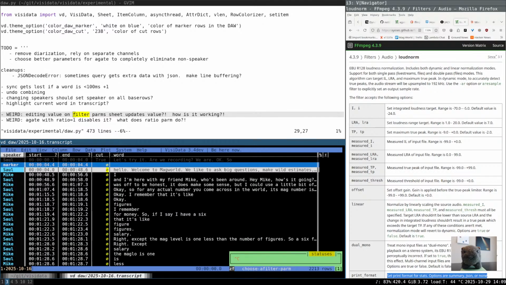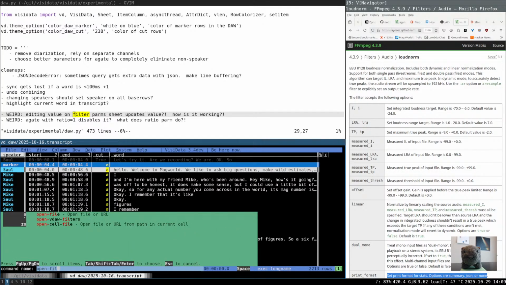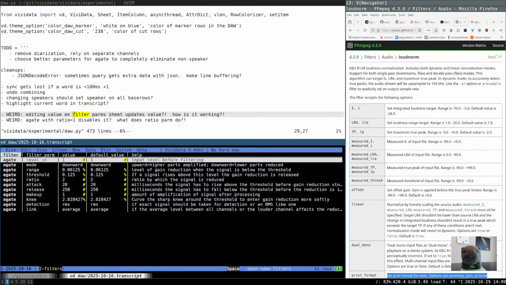So my idea that I had last night was to make a filters sheet. And it can be either a filters, we have a filters parameter sheet, right? vdaw filters. Yeah, we have this. And I suppose I could just use this. I was kind of thinking of making two levels. One with a filters sheet, which lists just agate and loud norm and whatever the supported filters are.